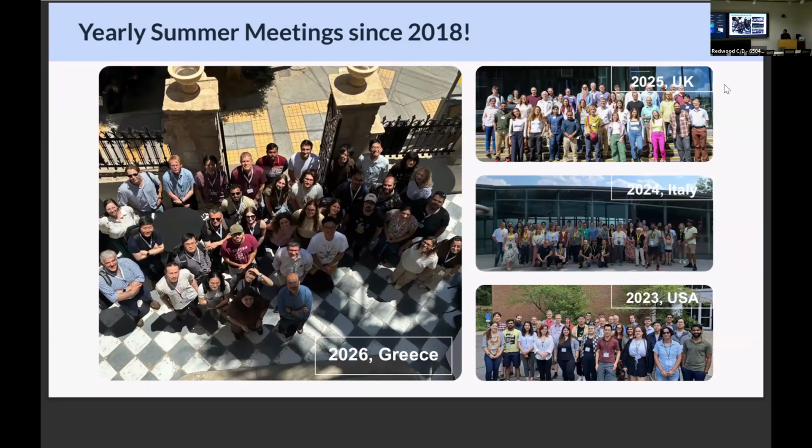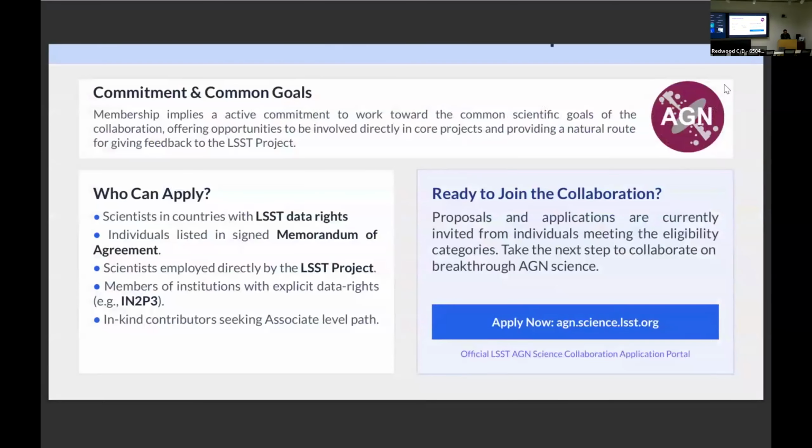And finally, I just wanted to open this up for collaborations. People who are interested and new to this, please apply. Please go to the website agn.science.lsst.org, and you can find all the information about the past activities the collaboration has been doing, members you want to reach out to, and also apply to join the collaboration. So without further ado, I will now call Bindu Rani, who's going to be the first speaker of the session.